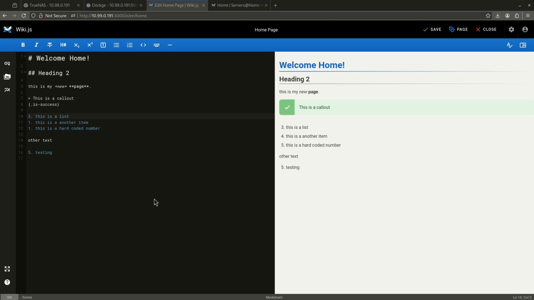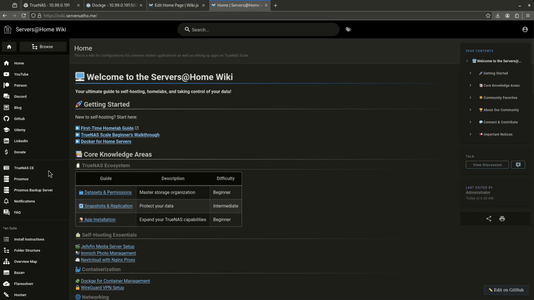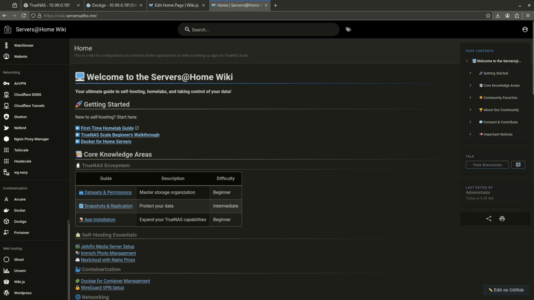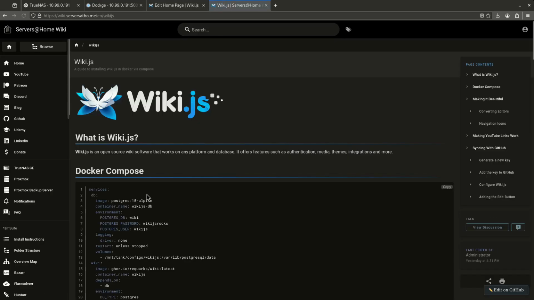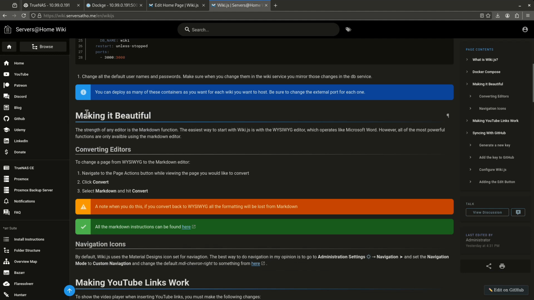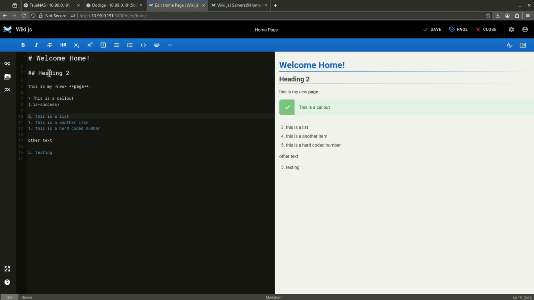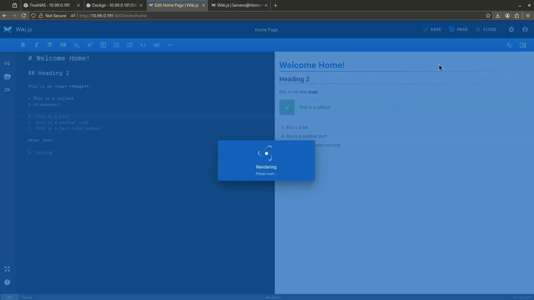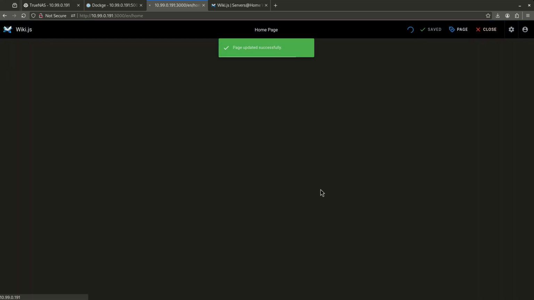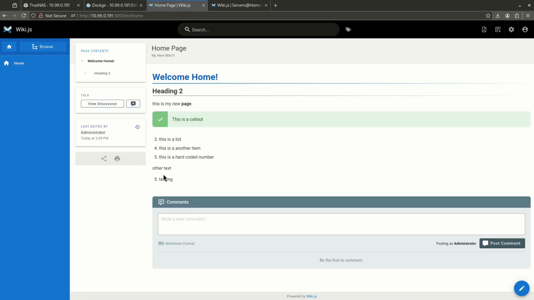Now, the Markdown editor is actually much more powerful than this. It can do a lot of things. So what I want you to do is actually go over to the wiki, all the way down here. Let's go to Wiki.js. And I've got some instructions here in the section called Making It Beautiful. So this is how to convert the editor like I just showed you. And there is a note here. For example, if I do Markdown, I'm going to want to save this. And then I'm going to want to close. And now there you go. Now my home page looks like this.